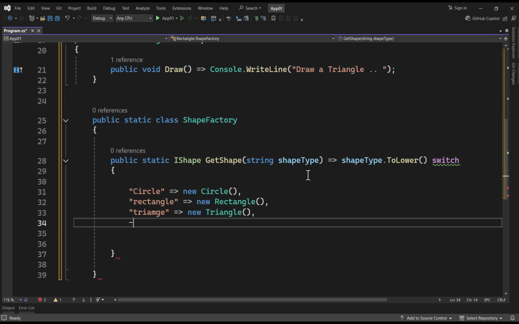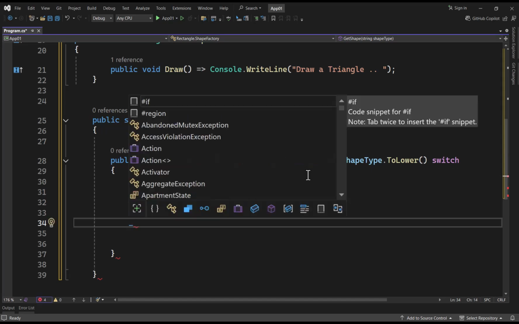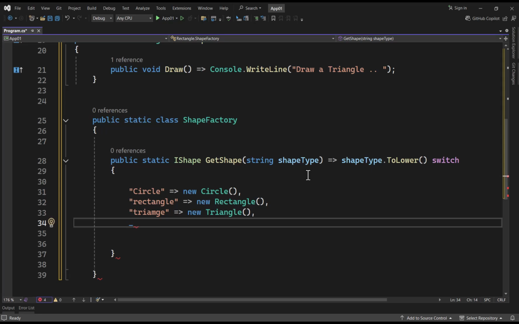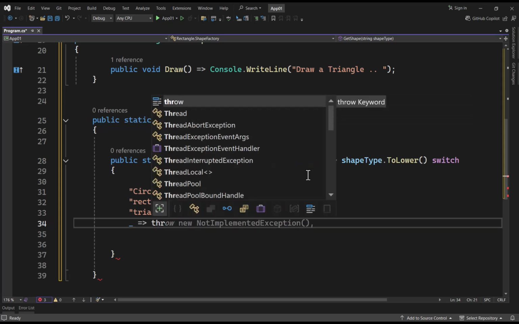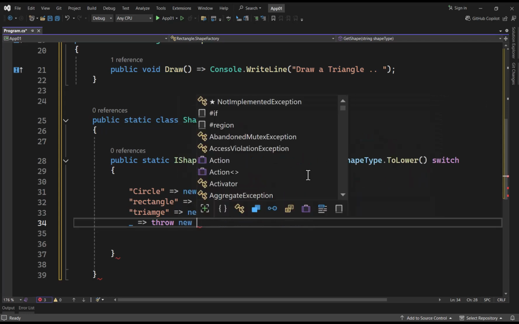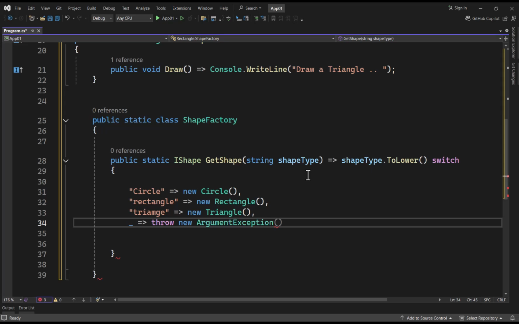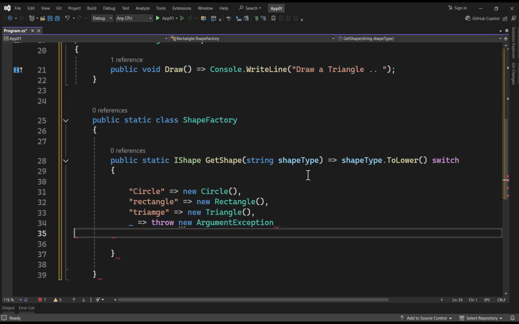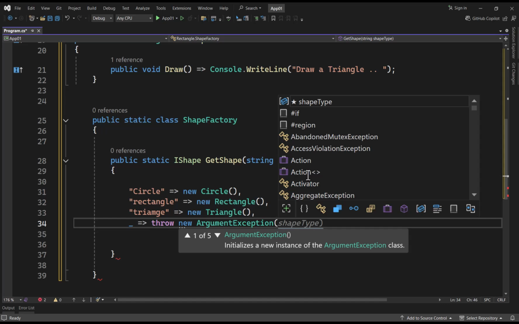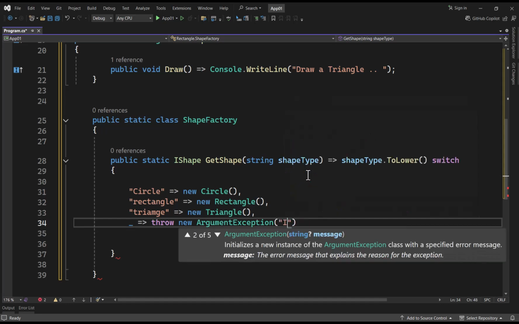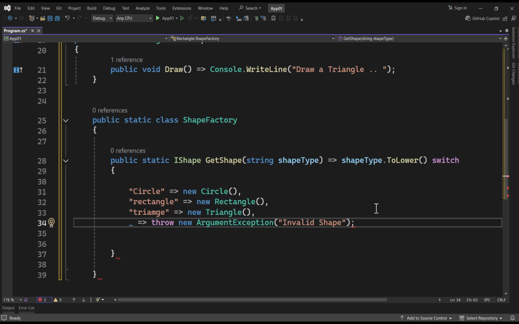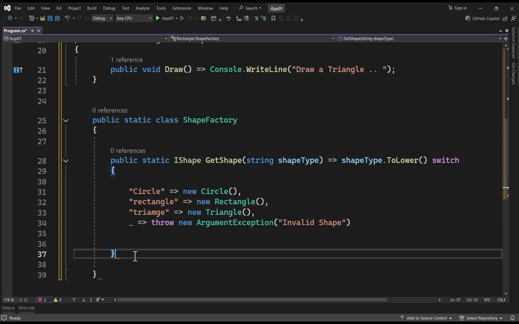And the default case, in case the user inputs anything other than these, we're gonna throw an exception. No need for Console.WriteLine. We can say throw new ArgumentException, exactly. And here we're gonna say inside the parameter "Invalid shape", and there is no semicolon here. It will be at the end of this one.